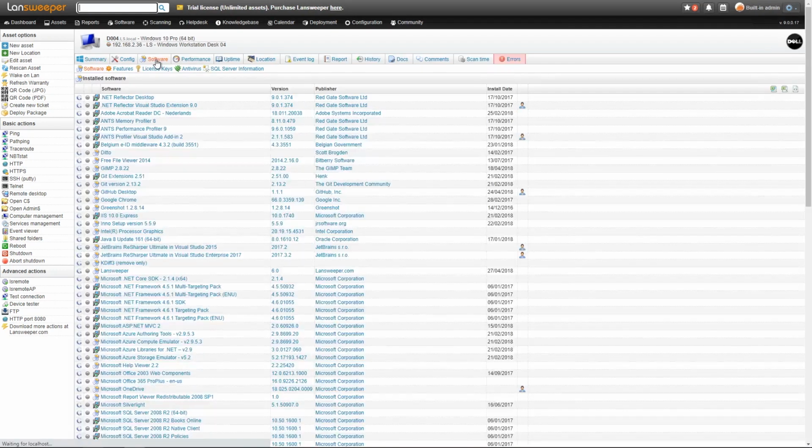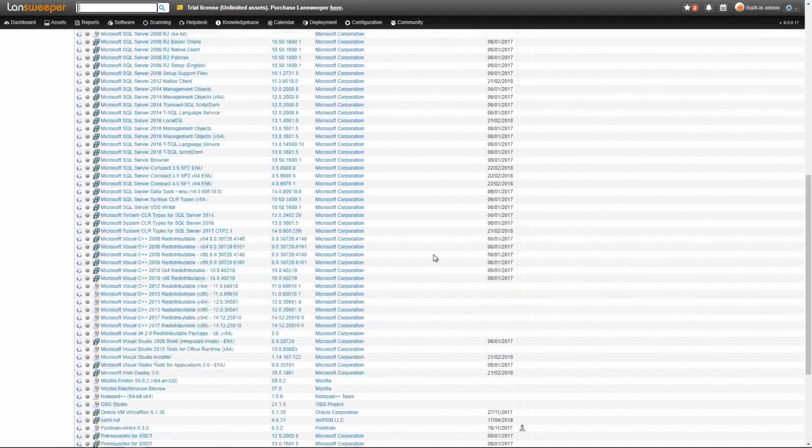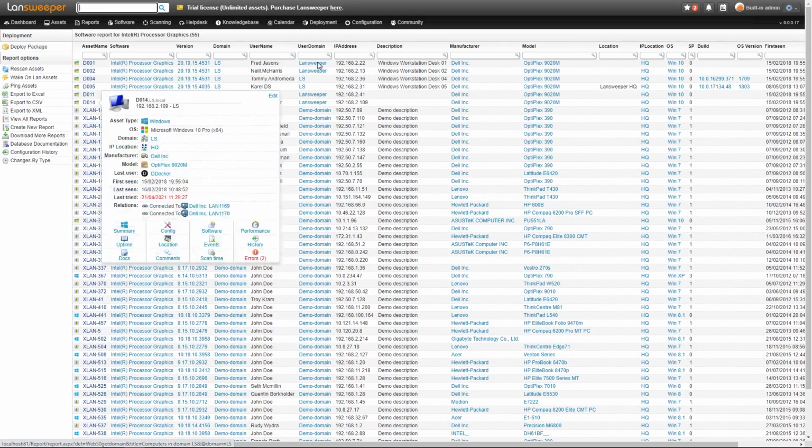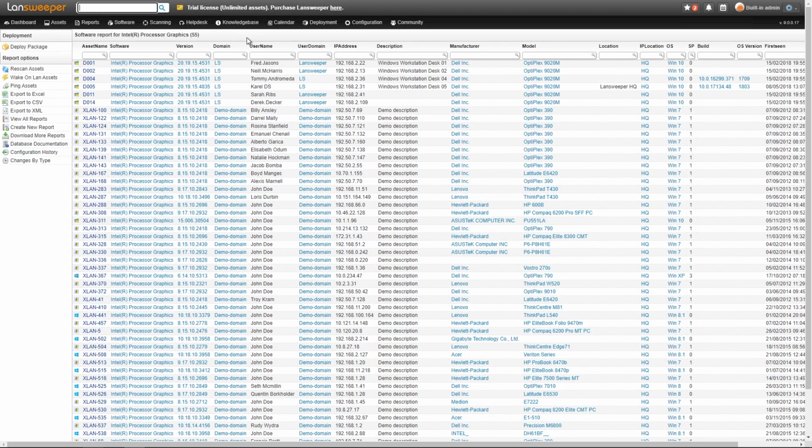Heading over to software, we get a complete list of all the software information along with the version, publisher, install date, and whether it's user specific or not. All of this, as you can see, is hyperlinked. So there I go, already clicking on something. If you want to get a list of where else this software is installed, then you can just click on it, and you'll jump over to that next overview.